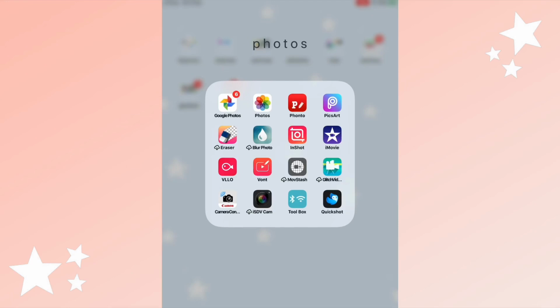Movstash, I think that's how you pronounce it, is, I think, haven't been on it for a while, to blur out people or things that you don't want in your videos instead of photos. Glitch Video is what I used in my tutorial video, and this is just a thing to do glitches on, obviously. And Canon Camera, which is a Canon Camera Connect app, and that is really good for connecting my camera to my iPad.